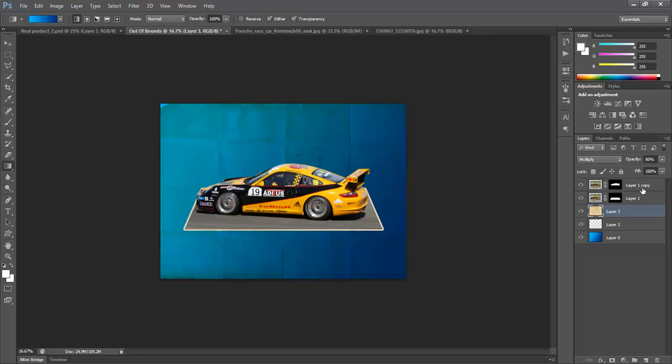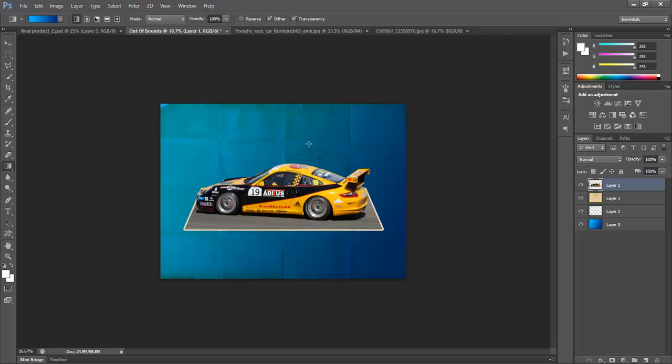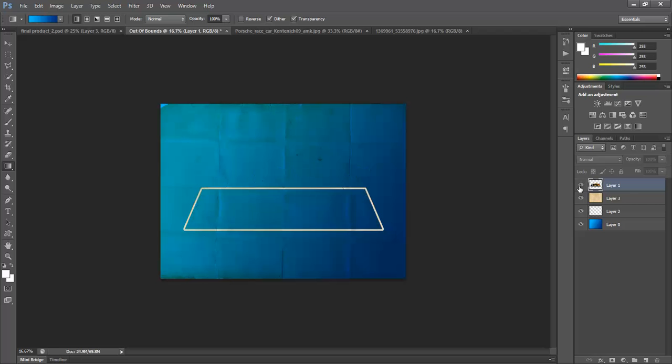So the next thing we're going to do is merge these two layers together. The way we do that is we press Control E, and it's going to ask us if we want to discard the layer mask, and we will just apply it. So now you can see on that layer we've just got those things.